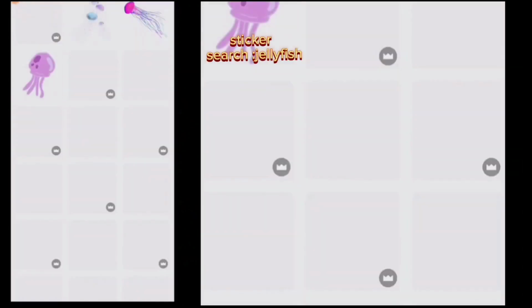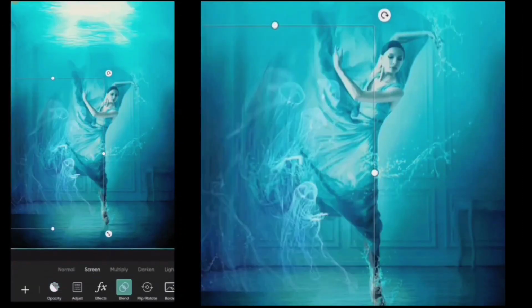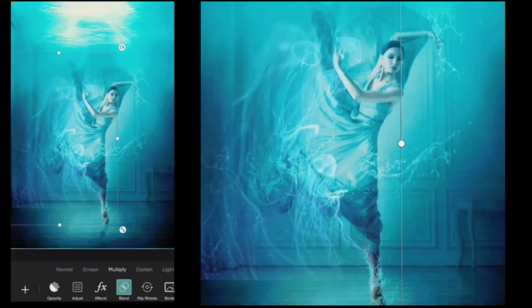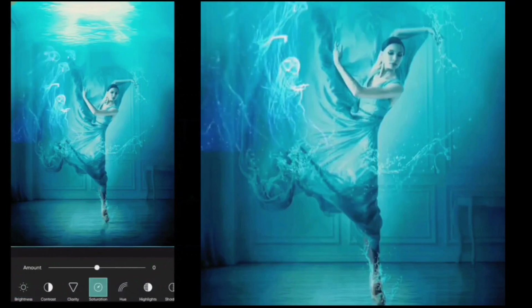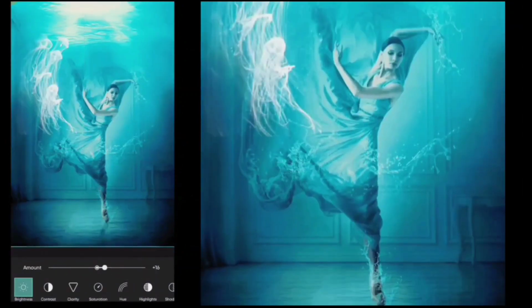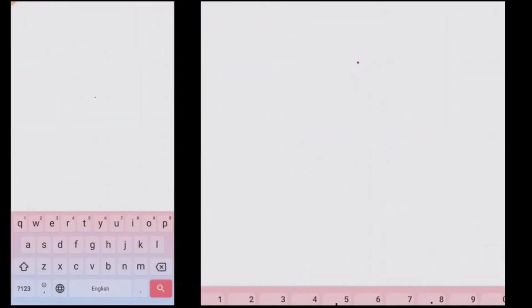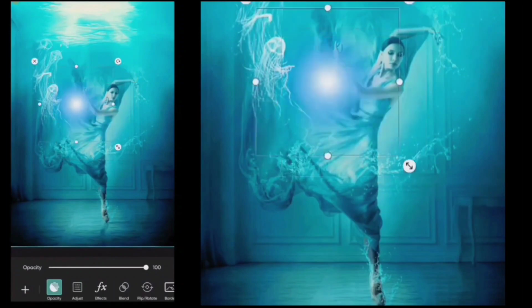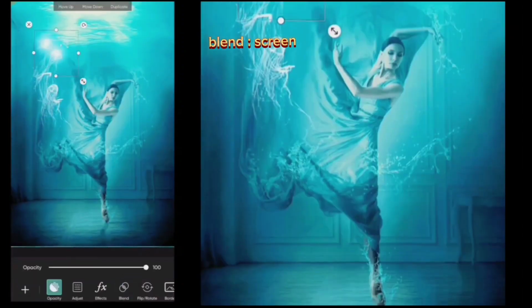Search jellyfish from sticker section. Set the blend to lighten. Search blue light from sticker section. And we set the blend mode of the blue light to screen.